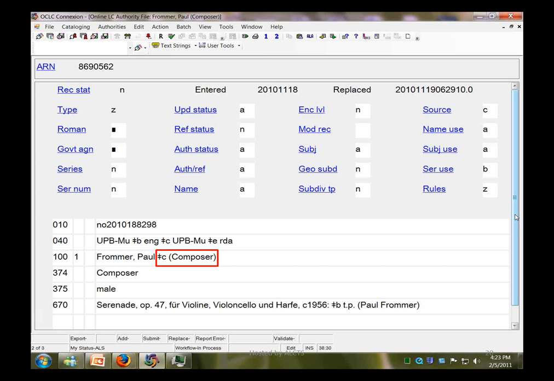And here's an example of an authority record showing that addition. There are other Paul Fromers in the authority file, and to distinguish him, Brigham Young Music Library in the RDA test created this authority record and added the qualifier composer in parentheses.